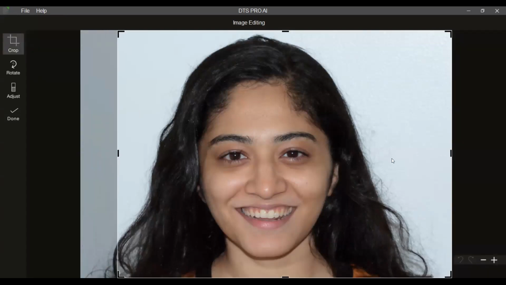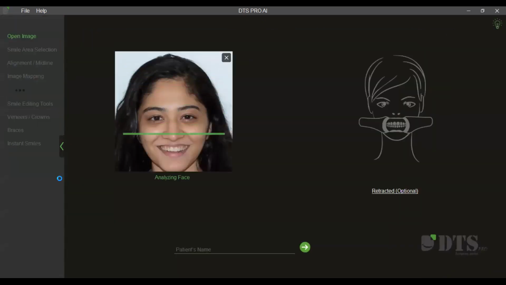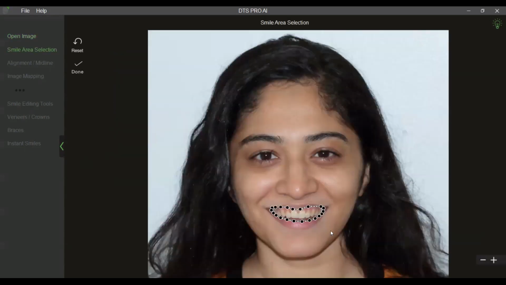So here again, I crop the image a bit. Again, the software, the AI, artificial intelligence, facial recognition built in the software will detect the smile line, the interpupillar line, and the midline. It would roughly take around 8 to 10 seconds depending upon the graphics processor that is there in your system. It is done. So I will go to the next step.